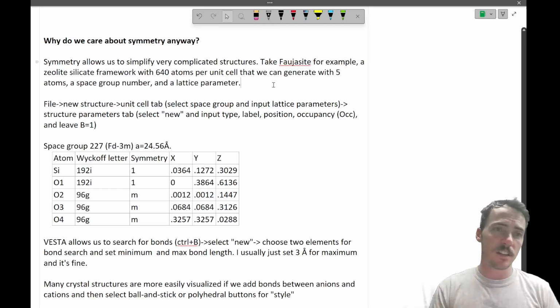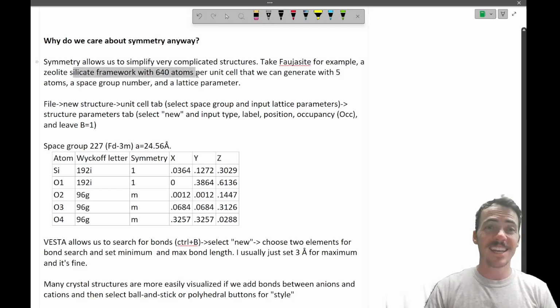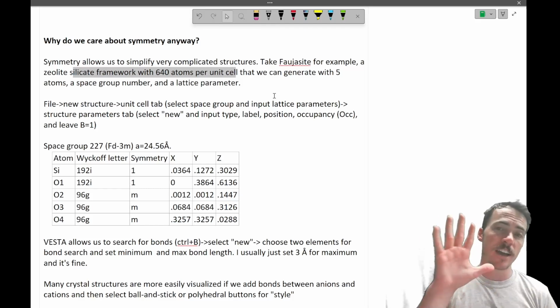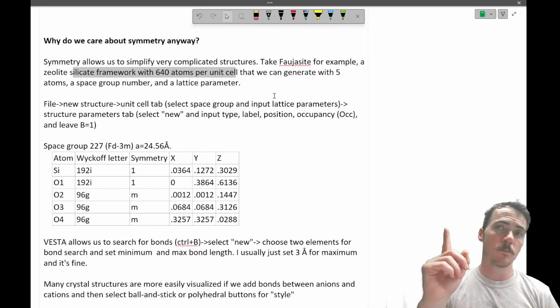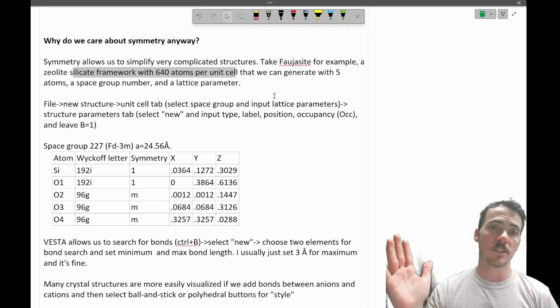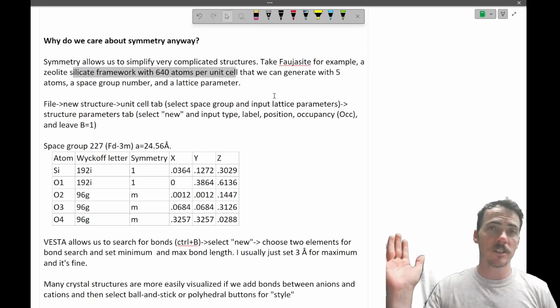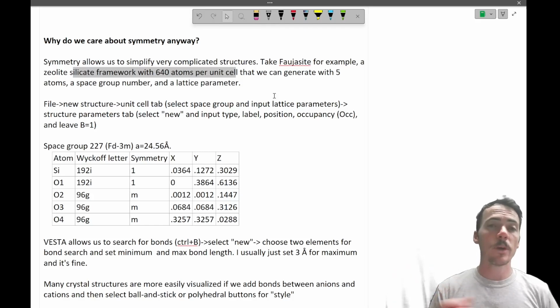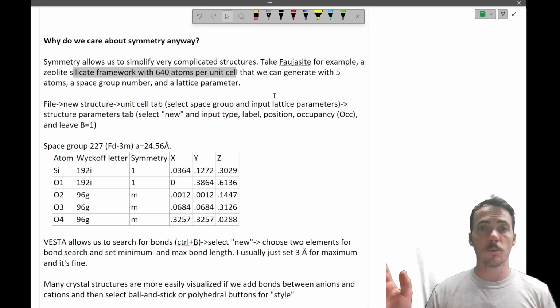This is a zeolite silicate framework. It has 640 atoms per unit cell. Pretty gnarly. But we can generate that structure with just 5 atoms, a space group number, and the lattice parameter dimensions. That's it. If we have the lattice parameter dimensions, the space group number, and those 5 atom positions, which are called the basis, then we can generate this entire nasty structure, which is awesome.